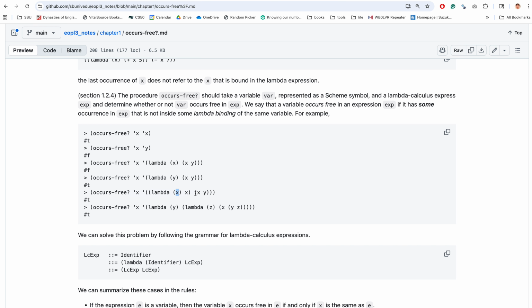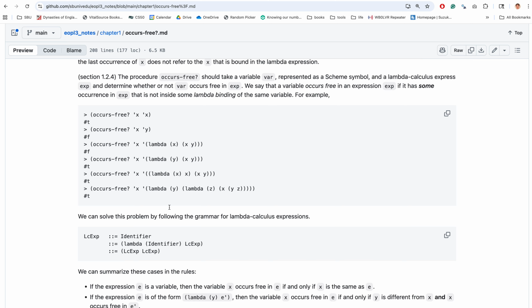But it's free here because we have this alternative, and to test whether x occurs free in this expression or not, we had to look at both sub-expressions. x occurs free in this expression if it occurs free in this sub-expression or in that sub-expression, right? We have seen before that x occurs free in an expression that is an identifier by itself, right? So the whole thing returns true.